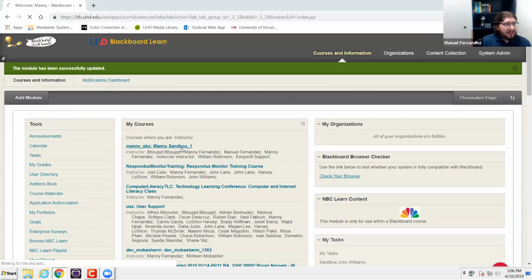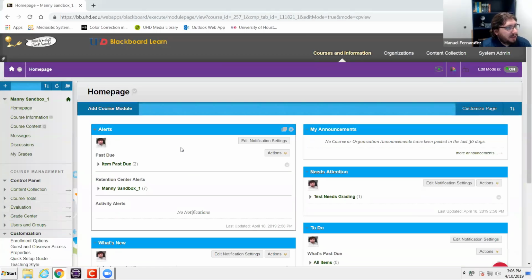So I'm going to go ahead and share my screen. I have deleted, for the first time in a long time, all the content that's in my sandbox. And as you can see, I've recreated it to just the default set of navigational links: the homepage, course information, course content, messages, discussions, and my grades.